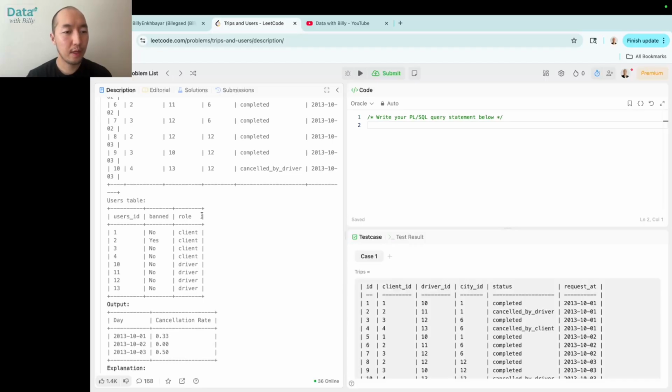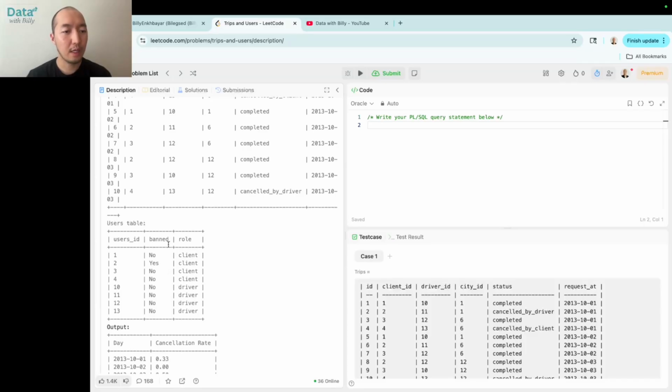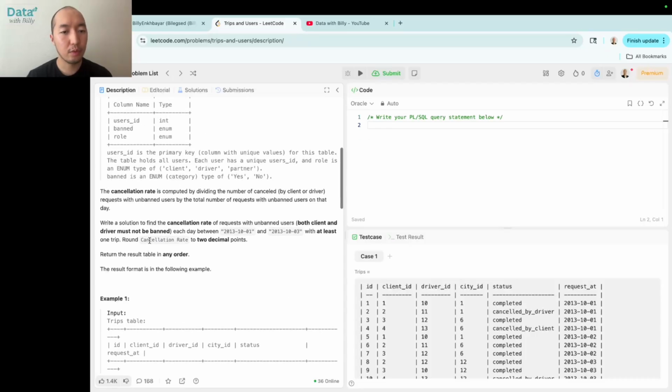For the users table, we have 3 columns. Users ID, it's like a dimensional table in this case, so it has descriptive values explaining the user's role and whether it's banned or not. So in this problem, it seems we have to calculate the cancellation rate. It is basically computed by dividing the number of cancelled trips by the total number of requests on that day.